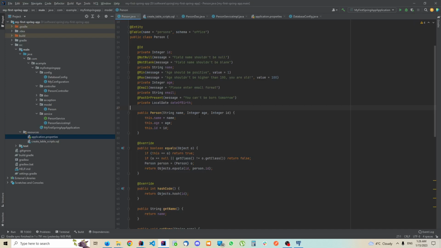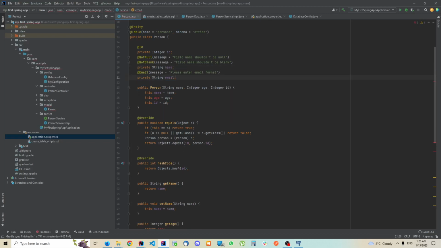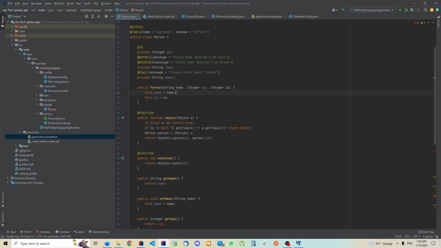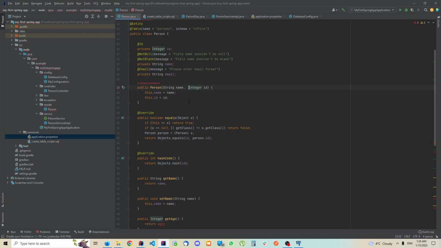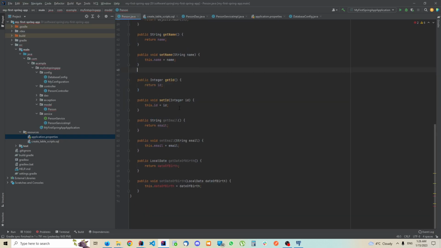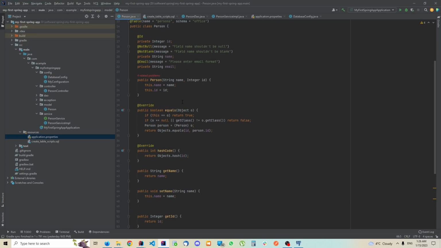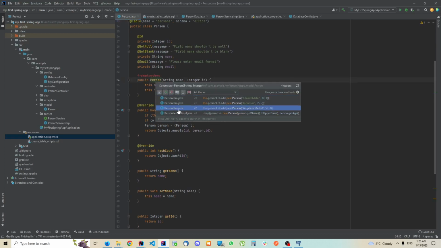Okay, so now let's do the refactor which I was talking about. So I'm going to delete this age field, and I'm going to delete this date of birth field because this was just for example purposes. So I'm going to delete this from the constructor. I need to also delete the getters and setters.